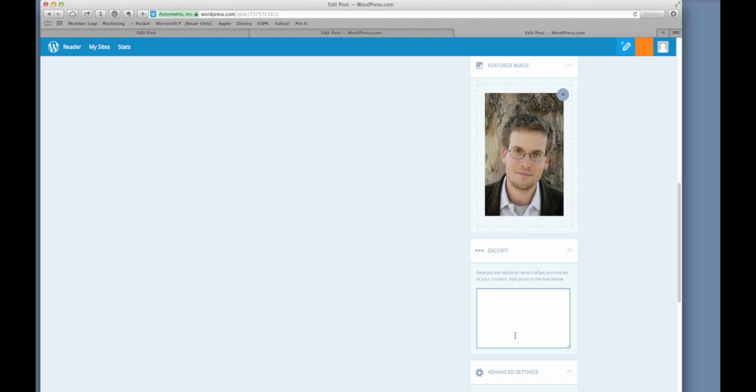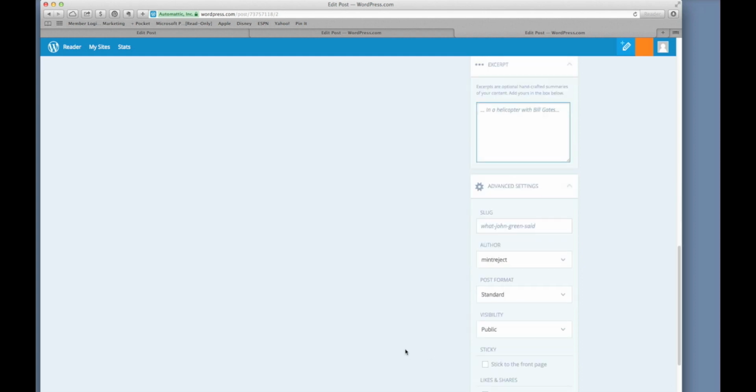Excerpt: when the posts are listed on the page, they are not listed with their entire content. They're listed with, say, the first few lines. You can replace those first few lines with an excerpt, and this is us telling WordPress that we want the words "in a helicopter with Bill Gates" to show up instead of the short version of that story.